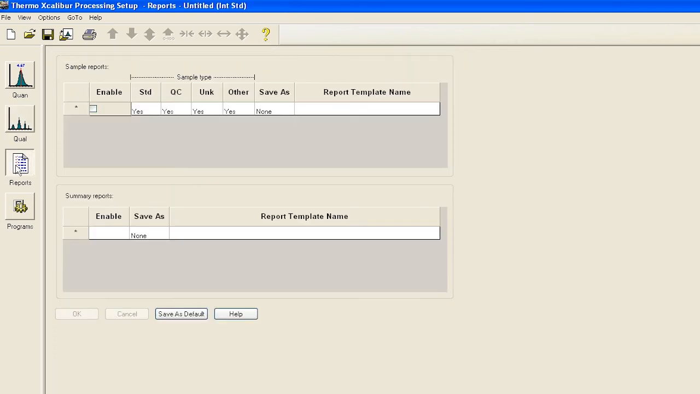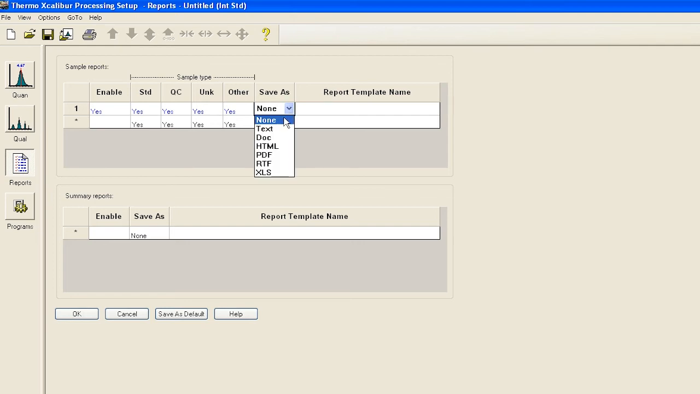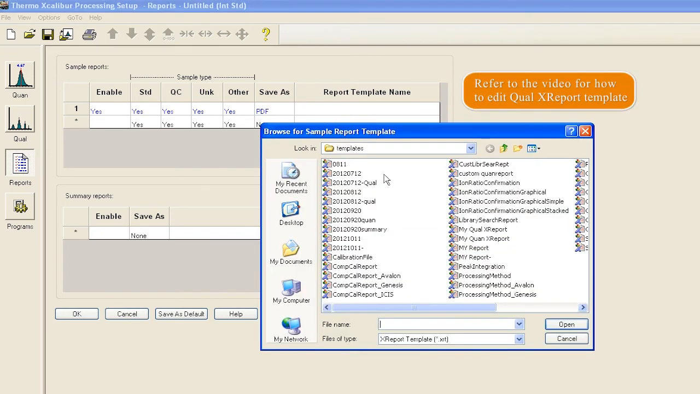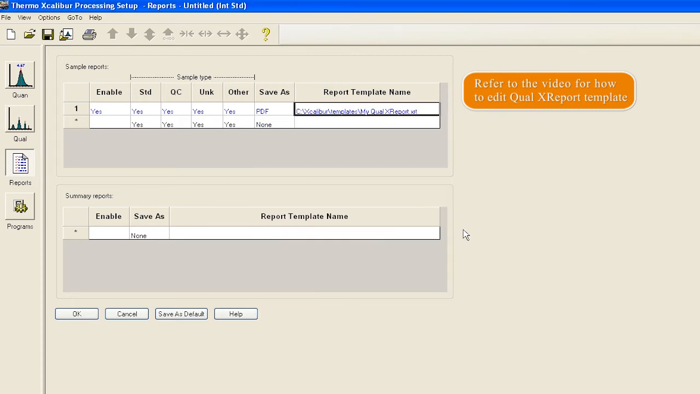Click the Reports icon and click Enable. Under Save As, Sample Reports, choosing the option of None means that a paper report will be printed, or that you may select from the available list. In this case, we will select PDF. Double-click the report template name empty box to retrieve the X-Report template generated for qualitative results. Click OK.